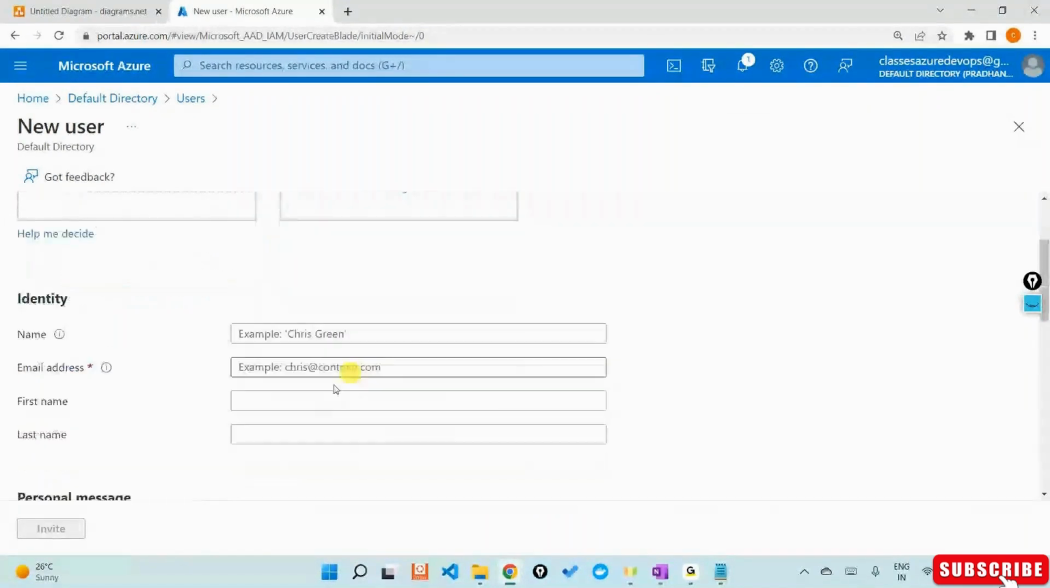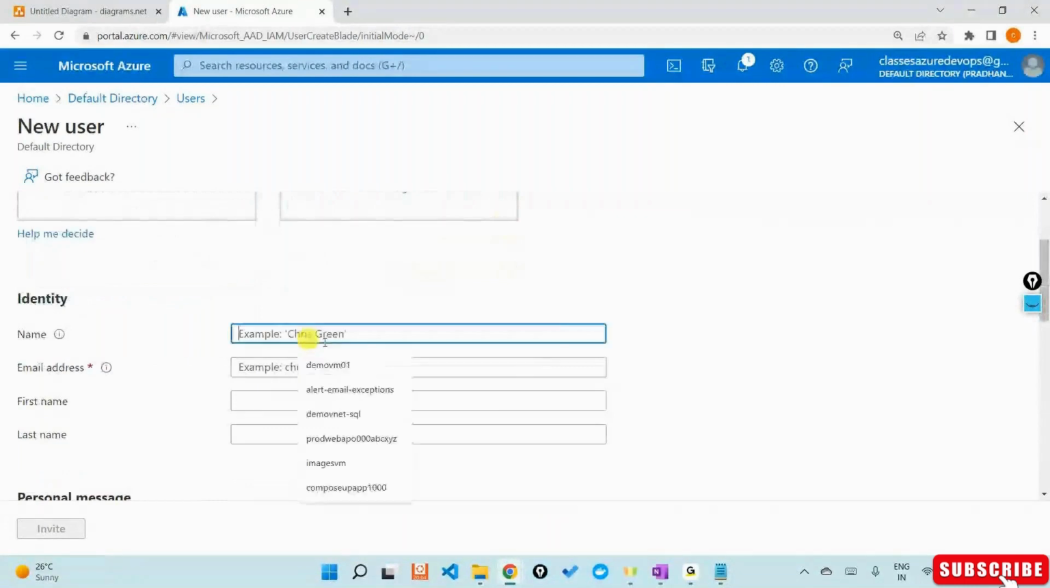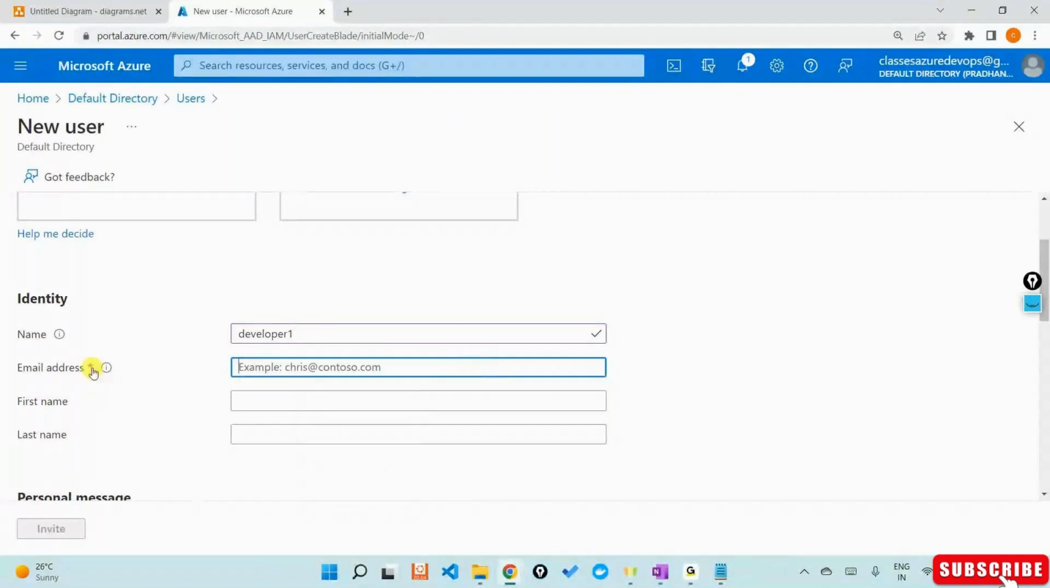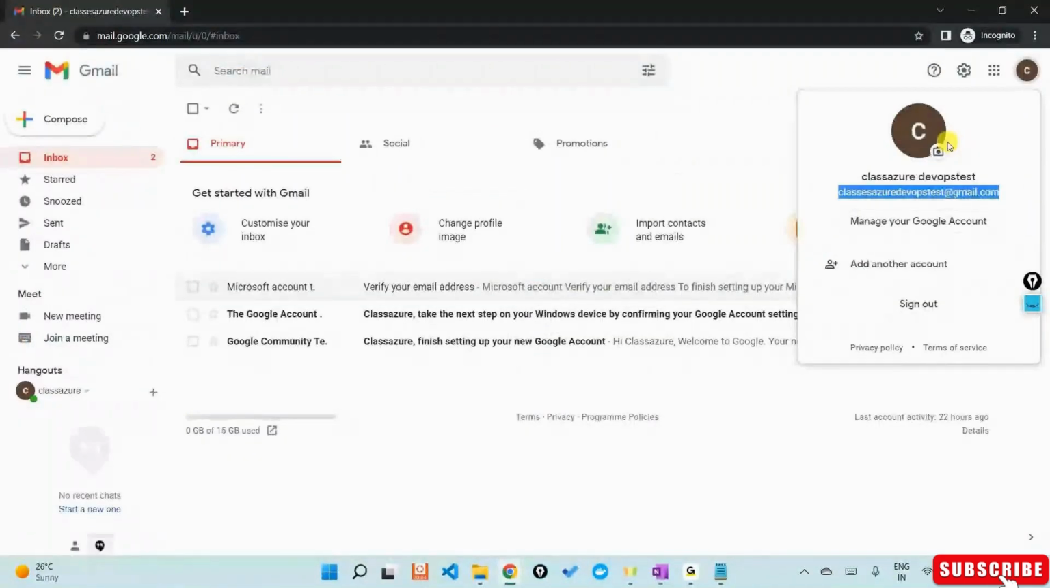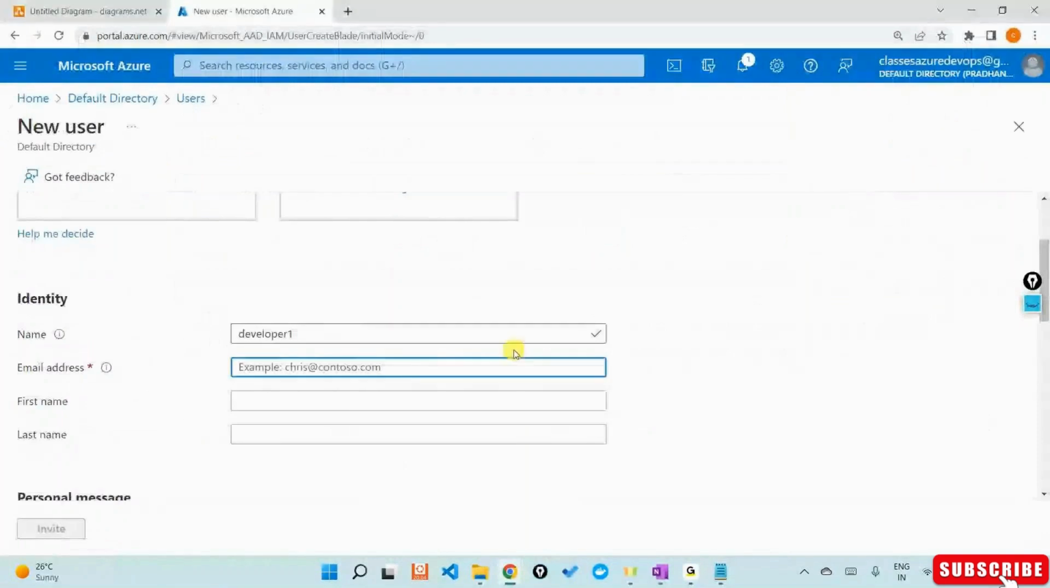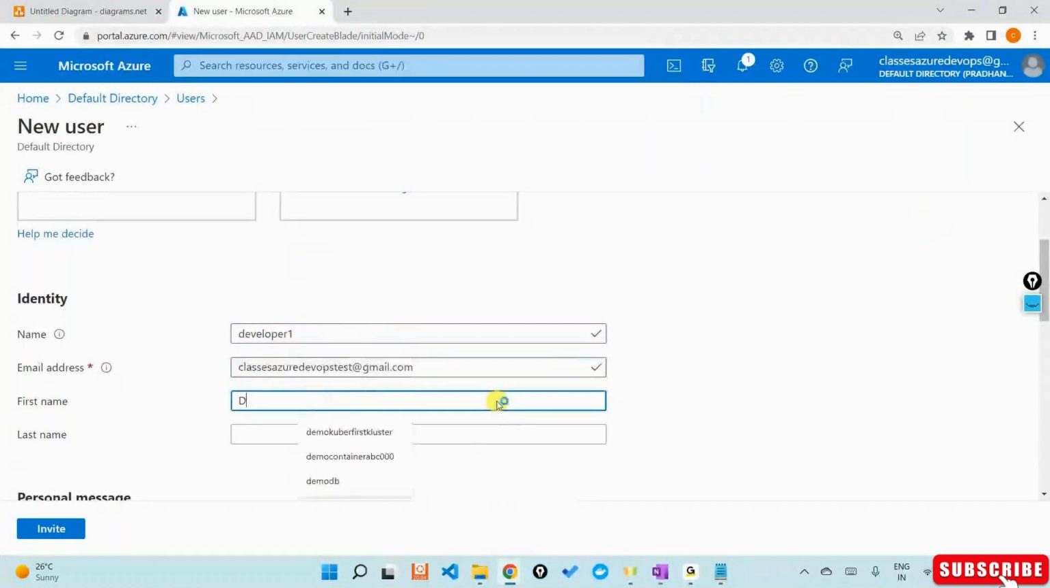It's asking what is the name of the user. I'll say the user's name is developer1. It's asking me for the email address. I just copied an email address from this particular window, so this is the email address that I want to invite. I'll come here and paste it. Then it's asking first name, last name. I'll say he's a developer, and some last name, optional here.